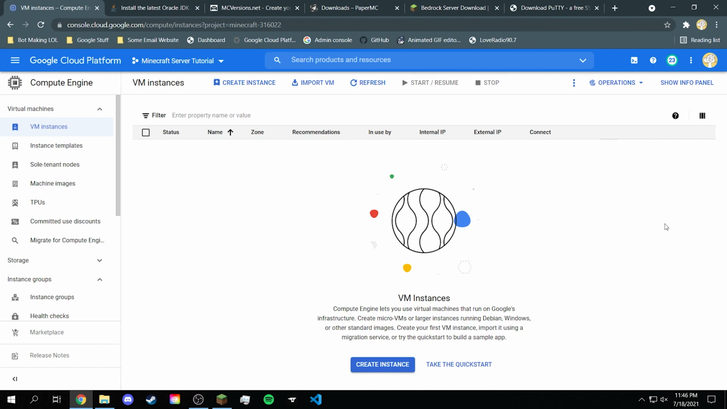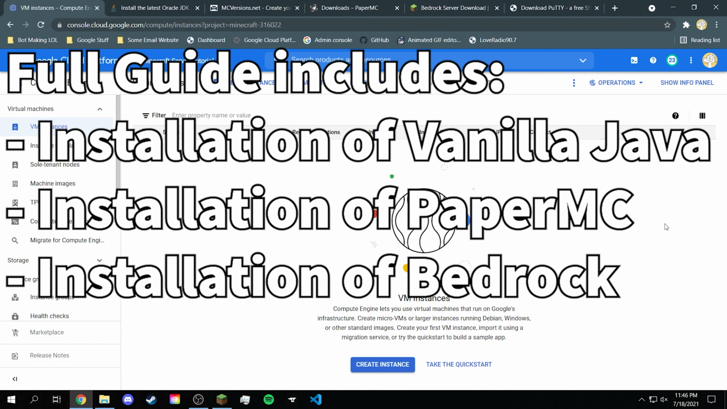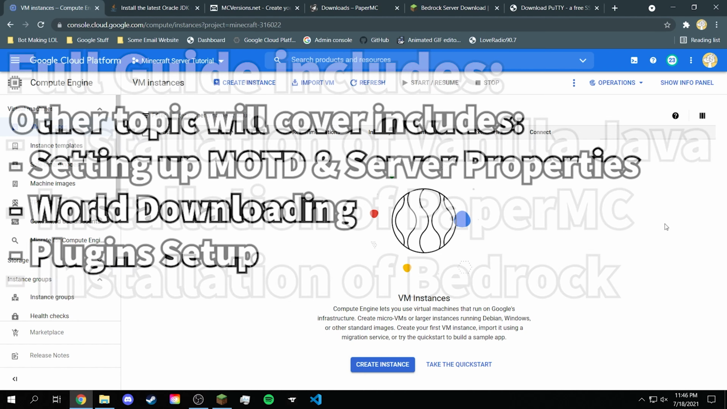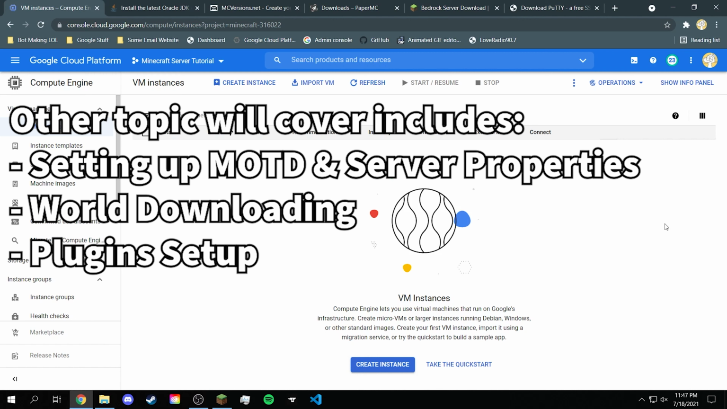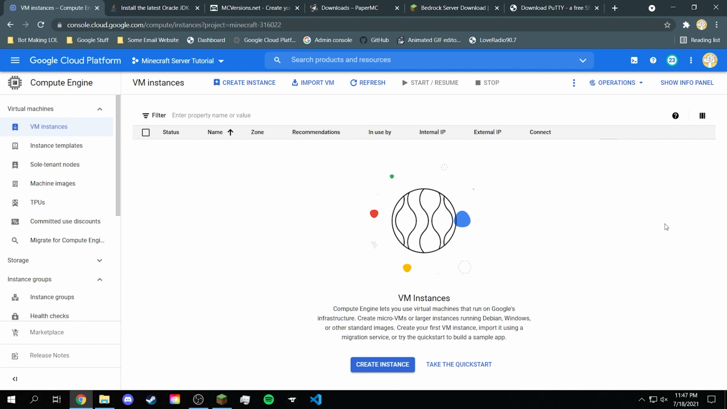In this video, I'll teach you guys how to set up your very own Minecraft server using Google Cloud Platform. This is going to be a full guide. It includes installation of a vanilla server, installation of a plugin server like PaperMC, installation of a Bedrock server, and other features like setting up a message of the day, server properties, downloading your world, and stuff like that. So in this video, I'll teach you guys how to do that.